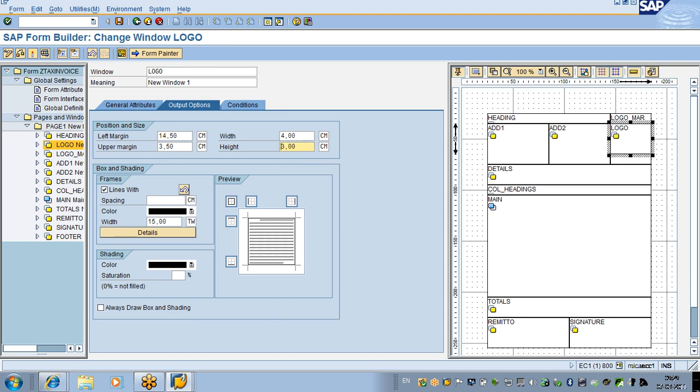So now what happened? Logo window is in the middle. It's located in the center of the logo margin window, if you observe, correct? Yes, sir. So I'll remove the lines with box for this logo window. I'll put the lines with box for logo margin. Okay, so now it appears like it's in the middle of the logo window.